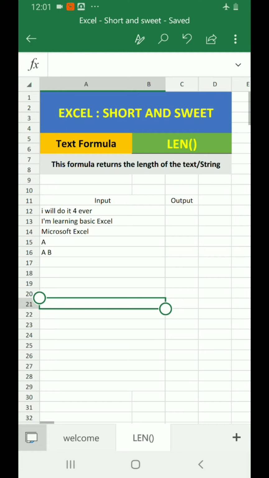This video is for beginners. So let's find the length of a string today, text today. I have given some information here, a few inputs, and we'll see the output.